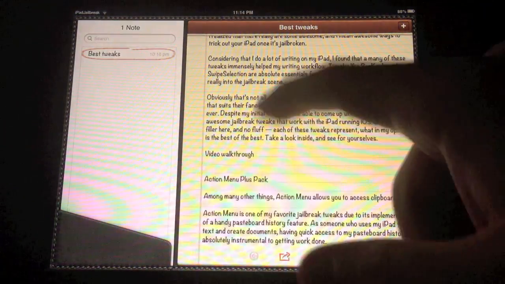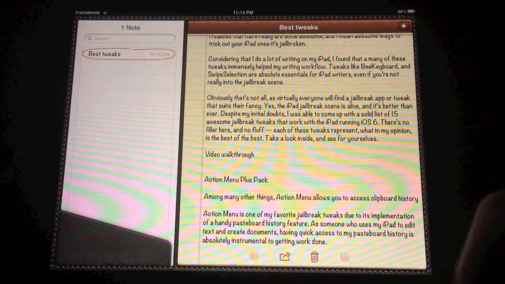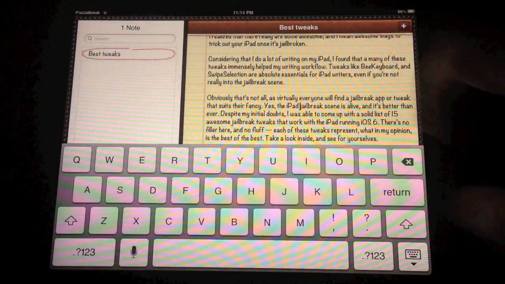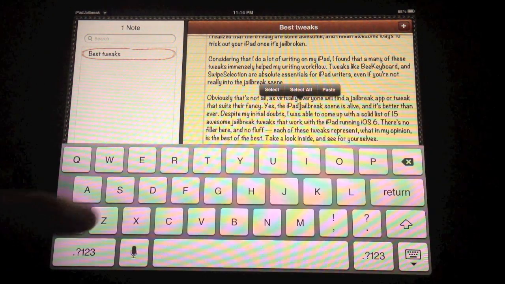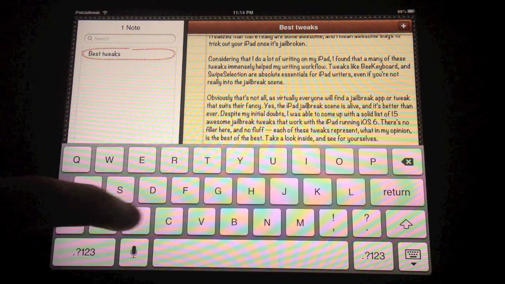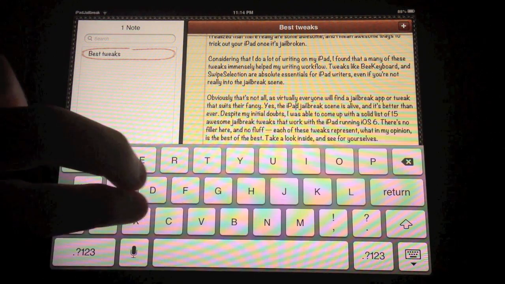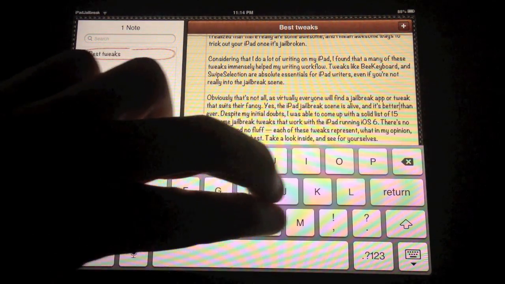As you can see, I have some text up here. If I get my keyboard to come up here, I'll just select some text here. Now if I slide my finger along the keyboard, you can see my cursor is moving back and forth. If I use two fingers, it slides word by word a little bit faster.